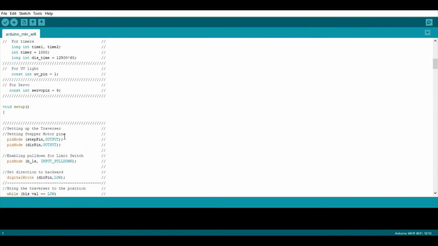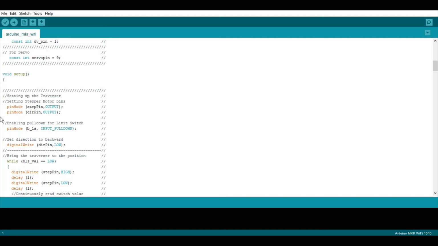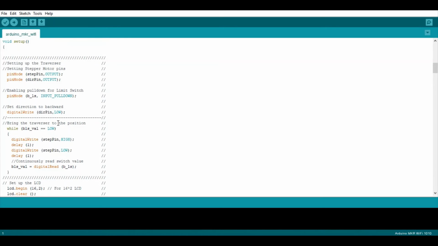Now let's see how our other part works. We have set up the motor pins, the stepper motor pins. We have enabled the pull down for the limit switch, for which we have used INPUT_PULLDOWN with the pinMode function. We have set the direction to backward using digitalWrite. This will open the tray, and we bring the traverser to its position.